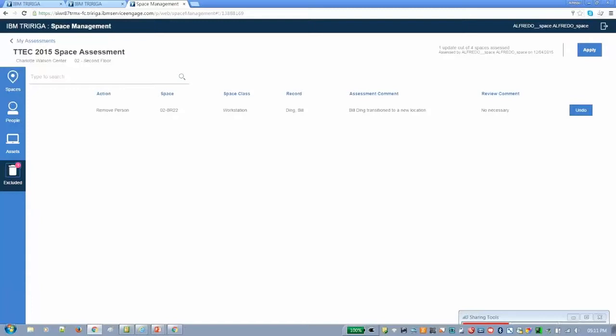If I have more exclusions for other types of actions, all of them will be listed here. So in the event of double checking what I have selected not to be applied, I can go here and possibly backtrack my decisions, right? So I say, oh, you know what, he is supposed to stay in this new location, so I need to reclaim that space allocation. So I'm just going to go and do the undo.